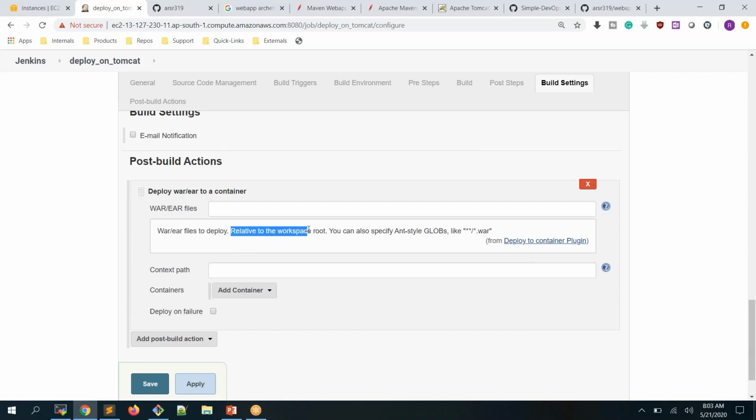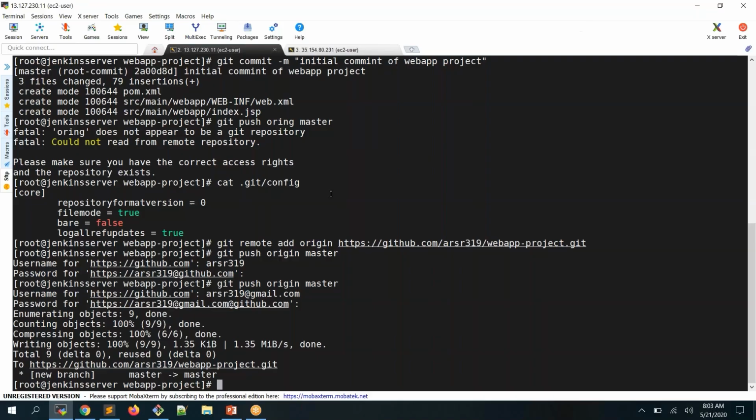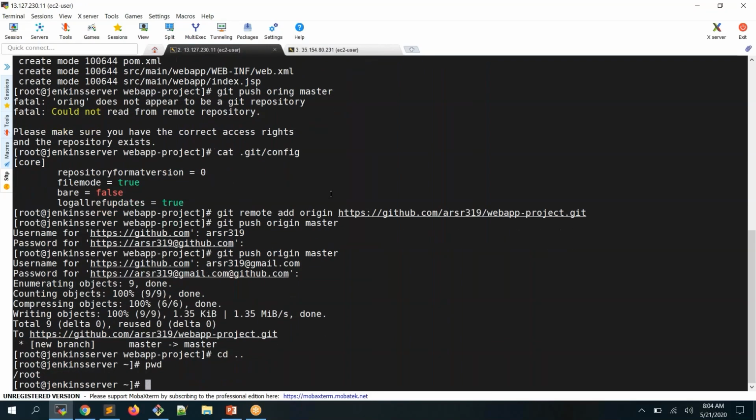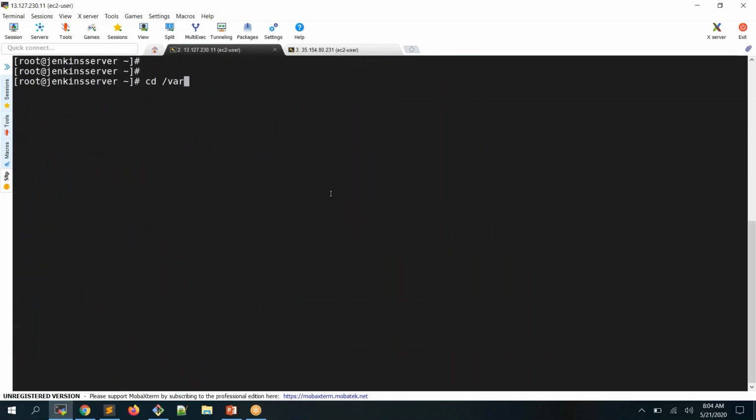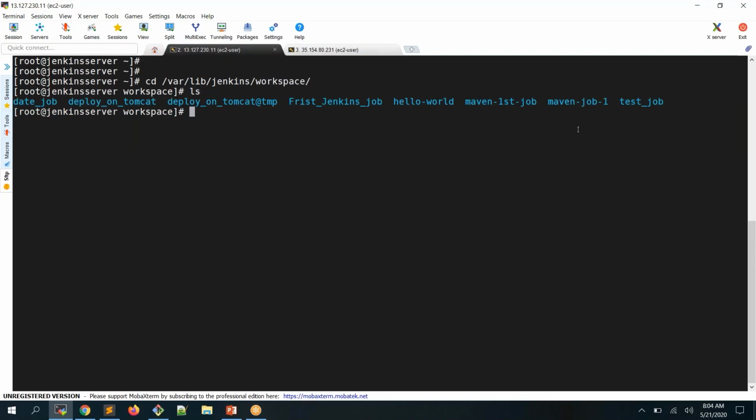It will go and check in the workspace directory. Nothing but if I go here, I'm in the webapp project, pwd. If I go to /var/lib/jenkins/workspace, so this is the default path. Here your job got created, right?